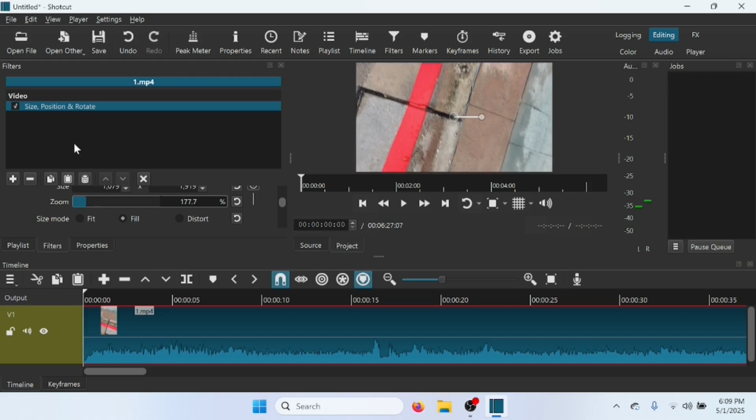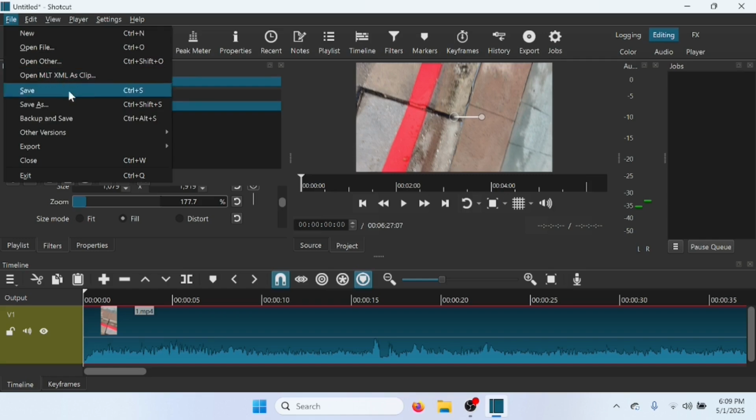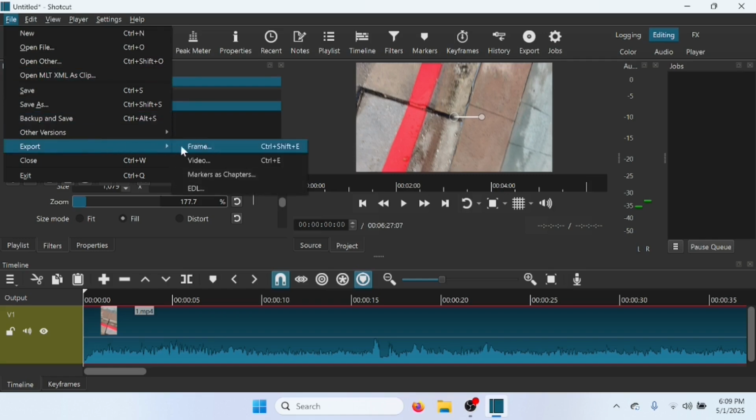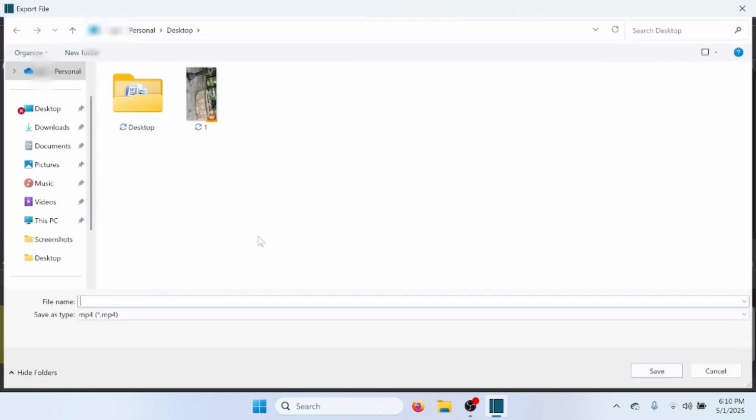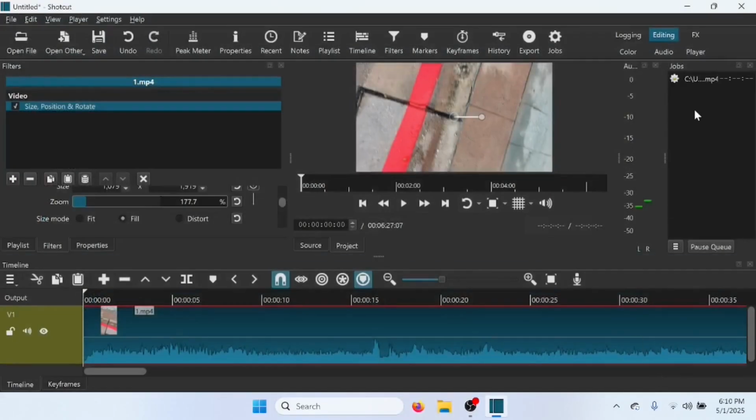Okay, now to save the video, go to File, Export, Video. I'm going to call this video 2, so I'll type 2, go to Save. It's going to start saving the video. So it is saving the video now, and when it shows 100%, the video will be saved.